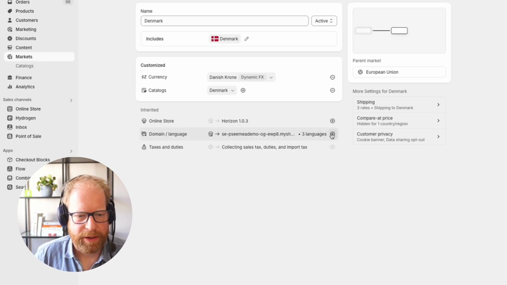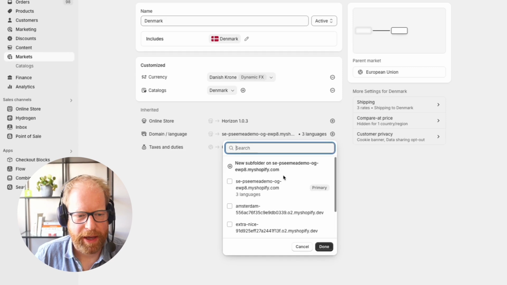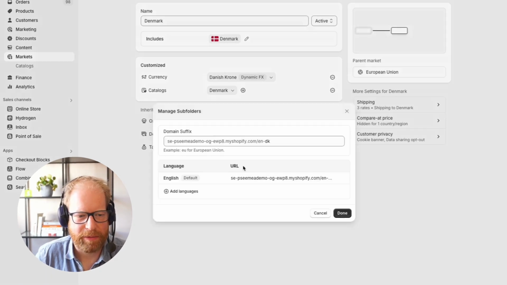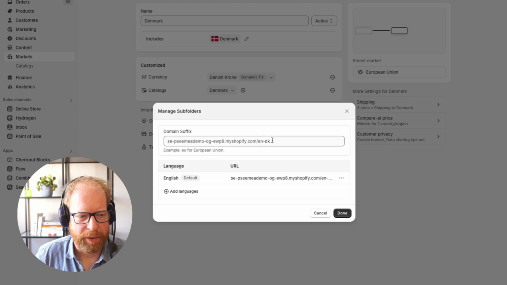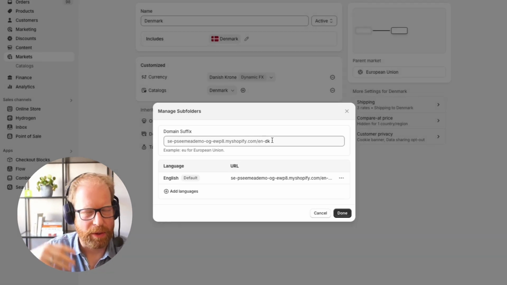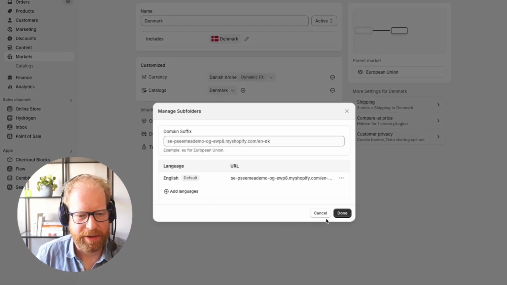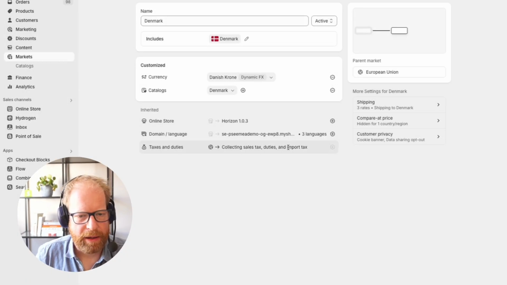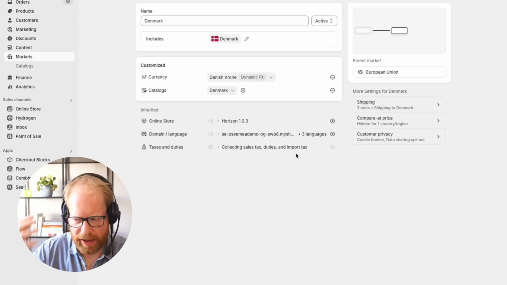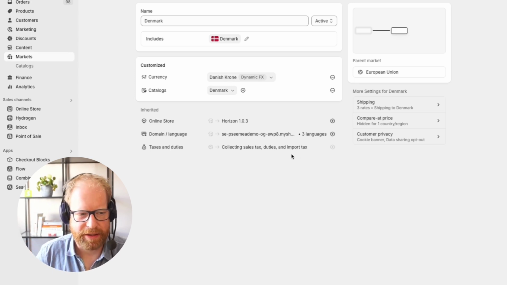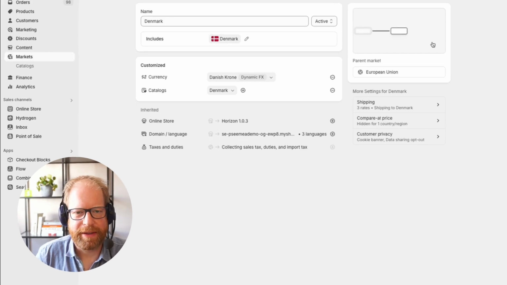And there's also a way for us to talk about what the primary domain is, or whether we use another subfolder. So we could talk about a specific subdomain that we want to use for this market. We can also later on add a top level domain if you wanted to. We can add different languages to this as well. And then other settings would be taxes and duties and all these things that you would have to set depending on where in the world you are. So this is really it.